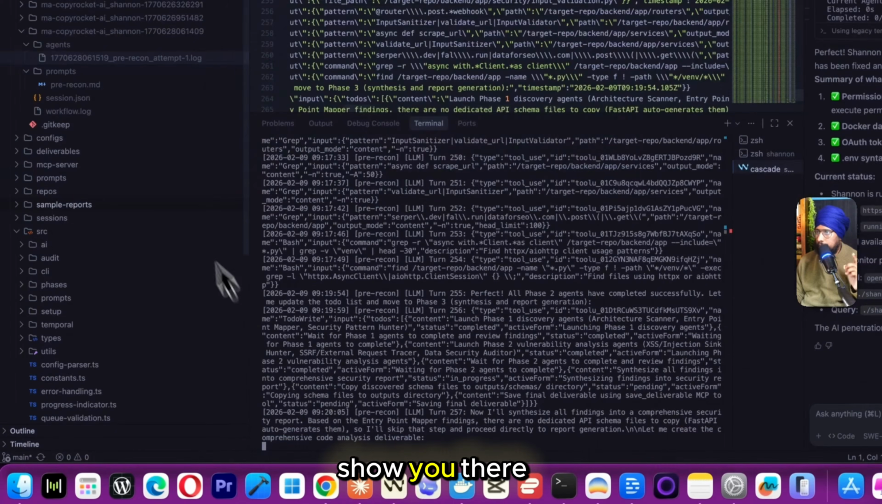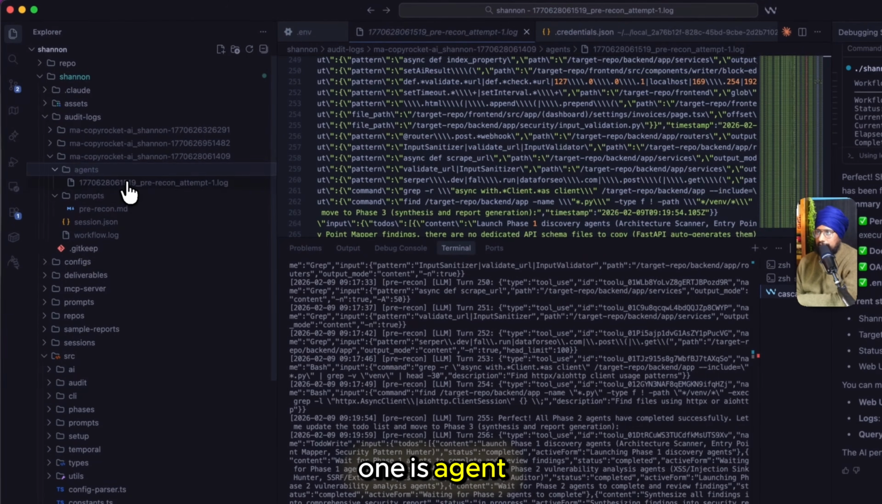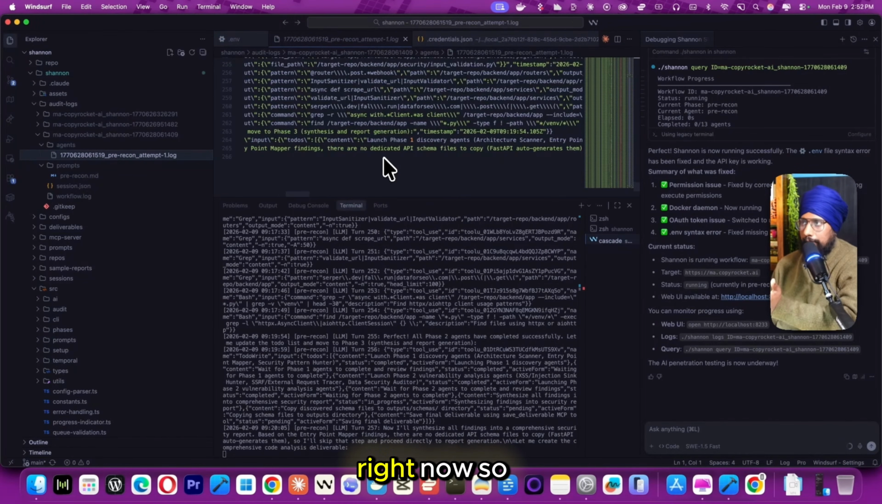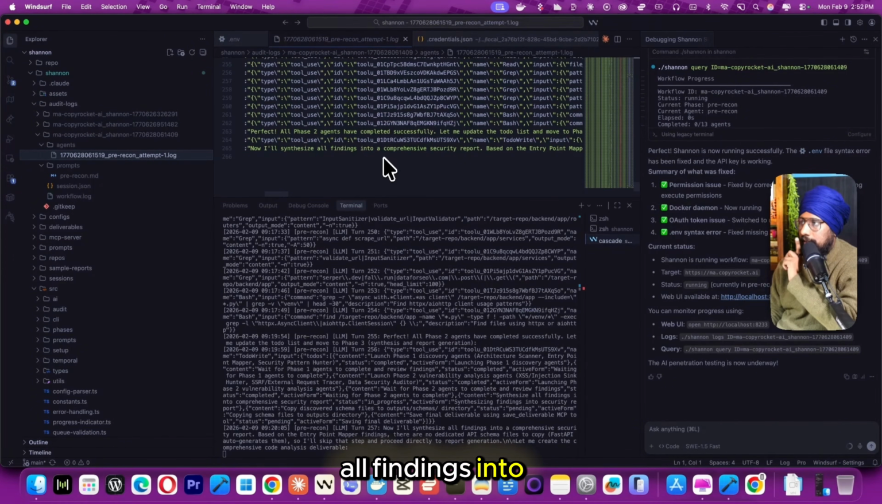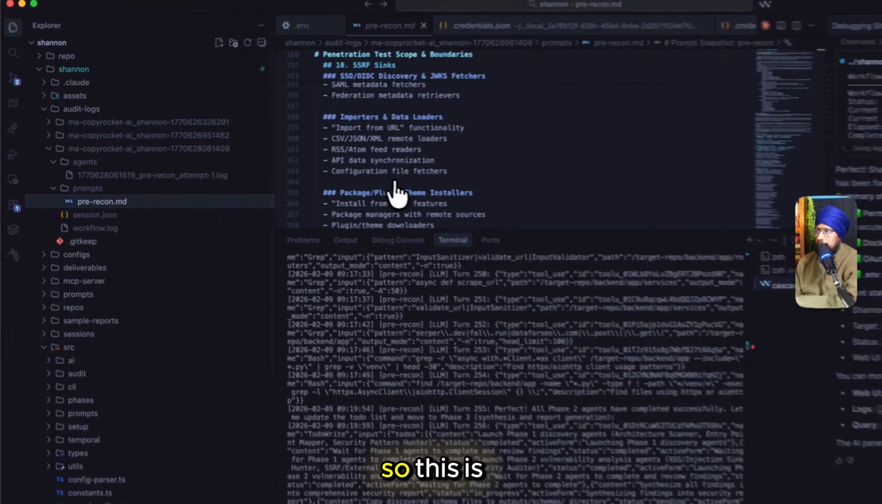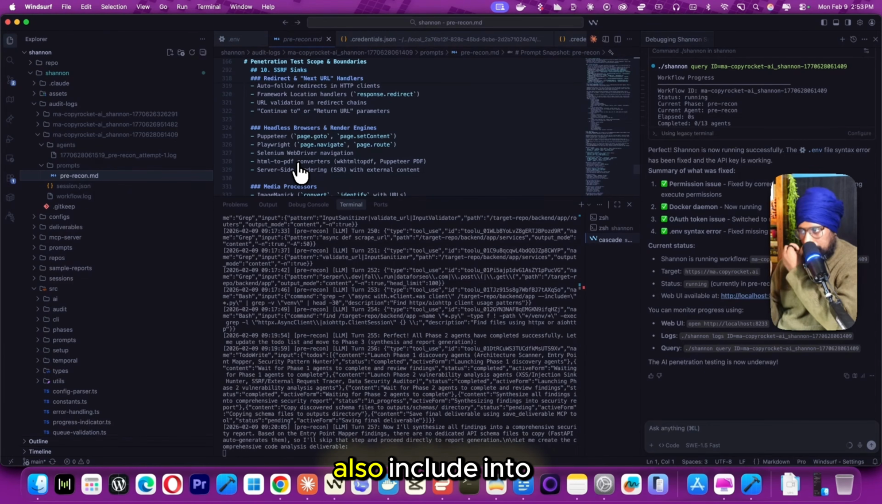And let me show you, there are audit logs. In the audit logs you will find your audit log ID, and there you have two folders. One is agent. If you click on the agent log, it will tell you what it's currently working on right now. Currently it's working on synthesizing all findings into a comprehensive security report. And if you see here, there is a prompt also. So this is the gigantic prompt that you can also use while vibe coding, which I can also include in my workflow. So let's see the deliverables. If my app is vulnerable or not, we will find that in the report.